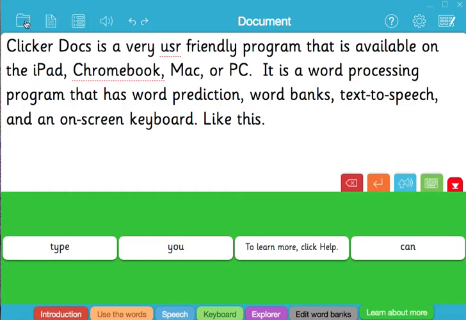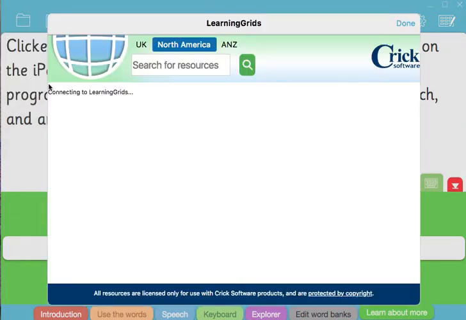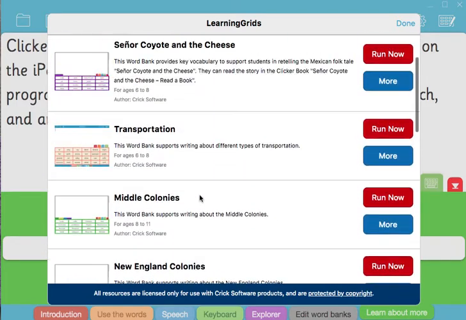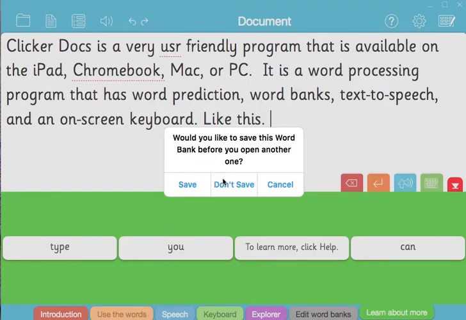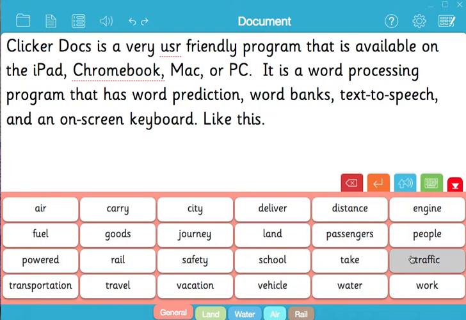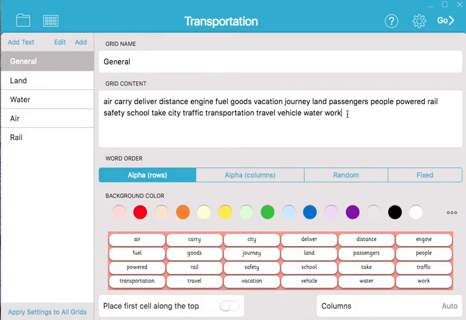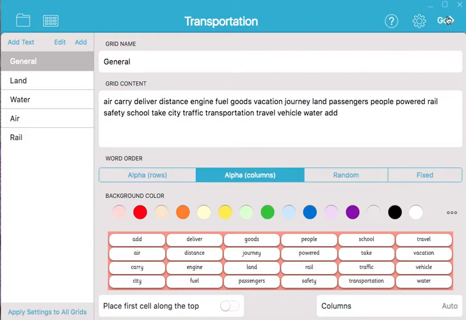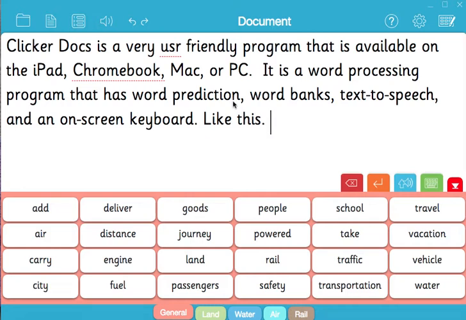Another cool thing is that you can use what are called learning grids, and you can search for something and use a word bank that's already created. You also can edit this word bank. So let's say I wanted this, but I wanted to change one or two of the words. I could go in and delete, or I can add, or I can change how it's set up, or the colors. So those are some of the nice features.